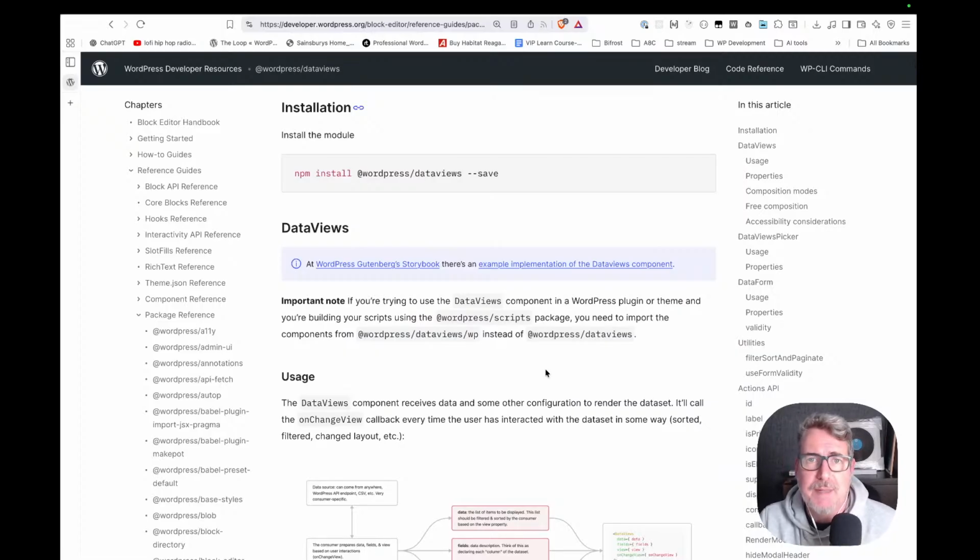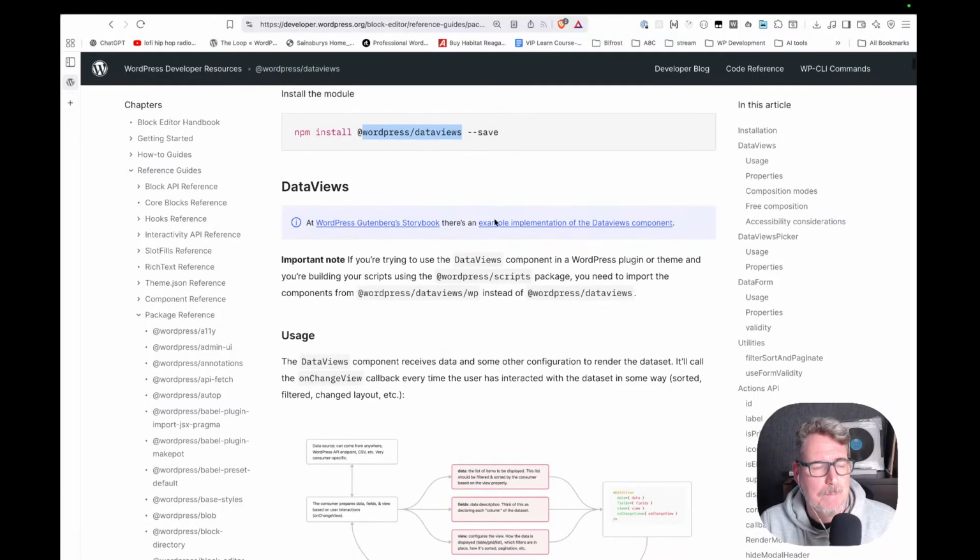How do we install this package? Well, like any other npm package, we do npm install @wordpress/dataviews, and save.